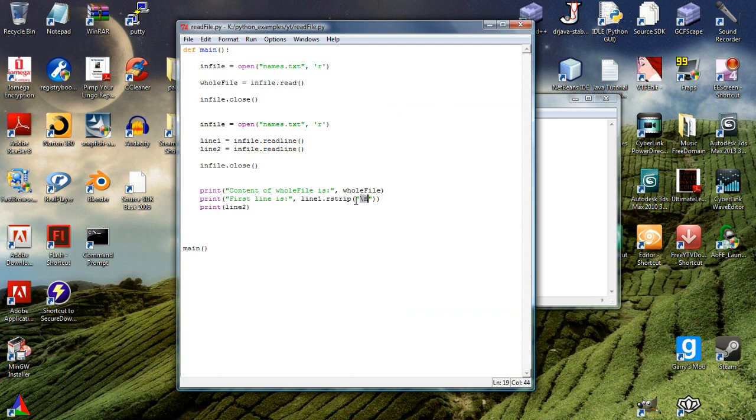So in order to get rid of what's on the right side of the string, I'm going to use the inherited method rstrip, or short for right strip. So the R stands for right strip. I'm stripping on the right side of the string, line 1, the \n. So that's what I'm stripping off. And down here I'm going to print line 2, and I'm not going to strip it off, so you can see the comparison from the two.